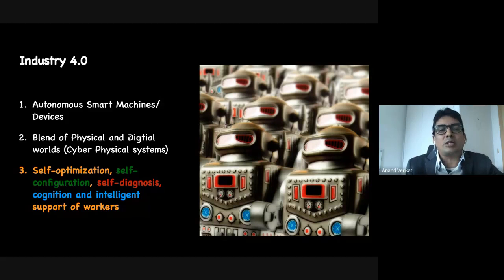If I can call this a design principle of Industry 4.0, we want to achieve autonomous smart machines and devices. It needs to be a blend of physical and digital worlds. People have called it a cyber physical system, which means a very blend of digital as well as physical system, which need to work hand in hand. I was lucky and fortunate enough to work with some partners in this area. I will share with you later. But that's where I see there's going to be a very interesting future of how this works.